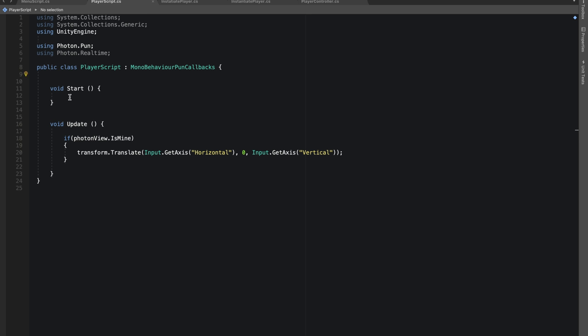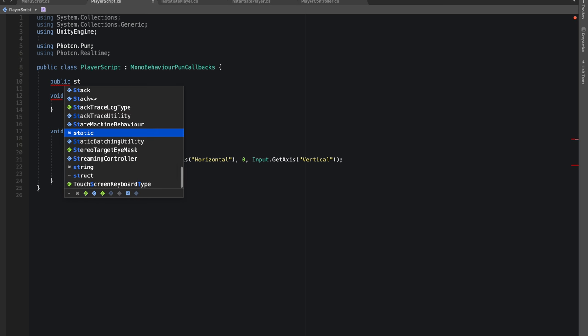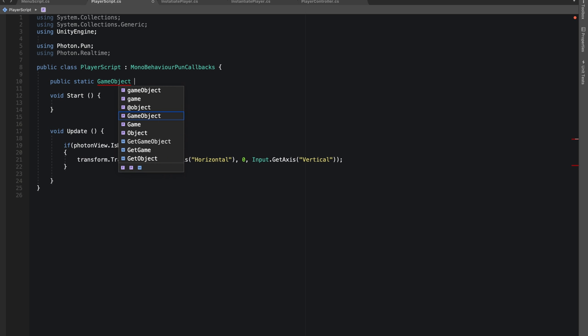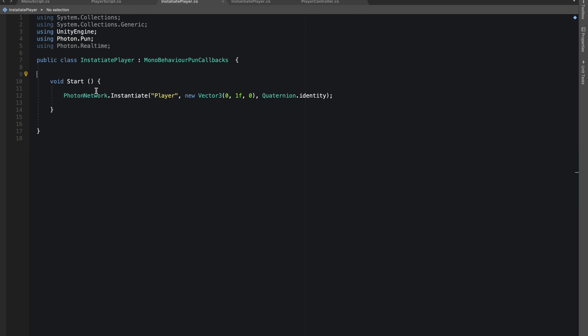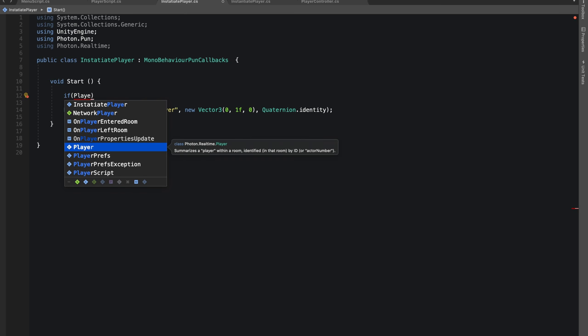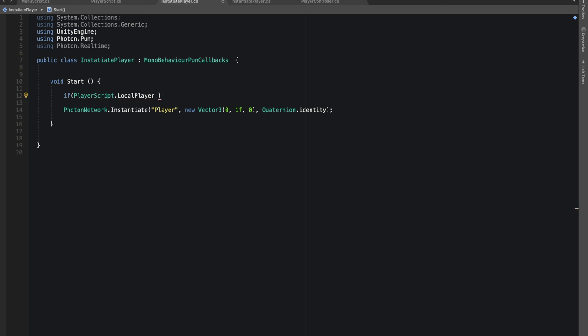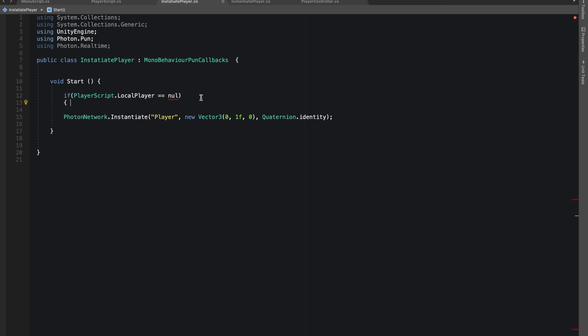But before we get started, there's another thing we need to do. Let's say public static GameObject localPlayer. In the instantiate script, because we made a static variable, we can check without giving a reference to our player. So just say PlayerScript.localPlayer equals null. Only then we'll be instantiating our player.